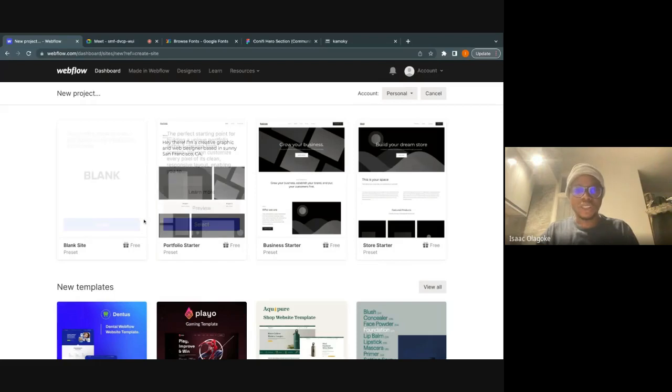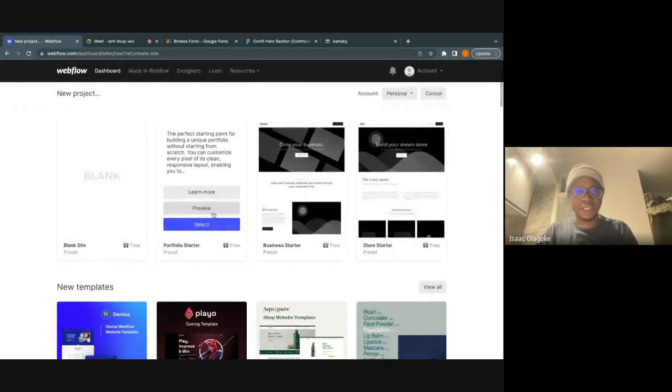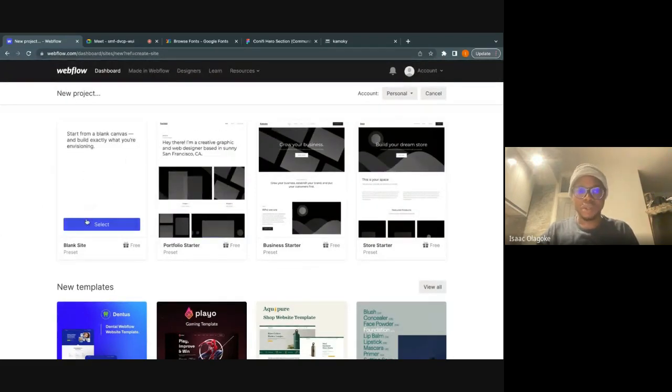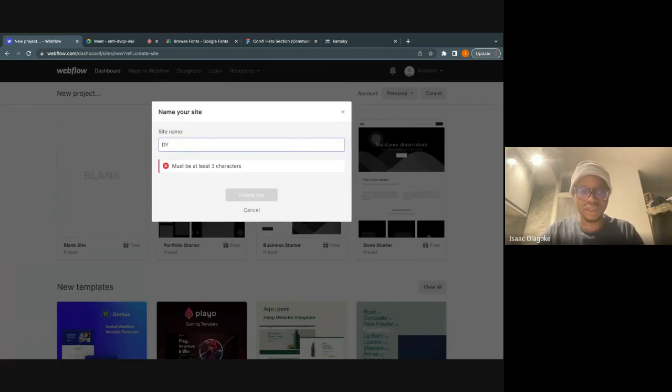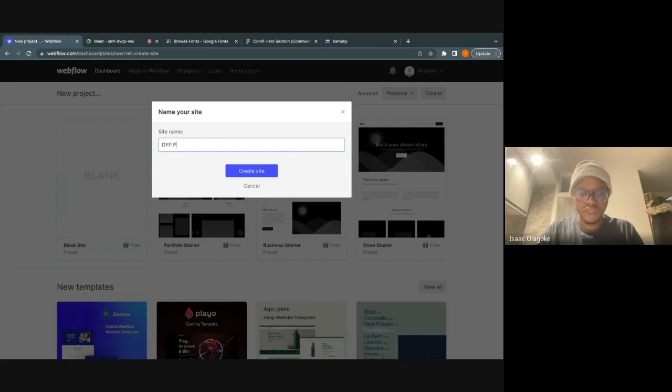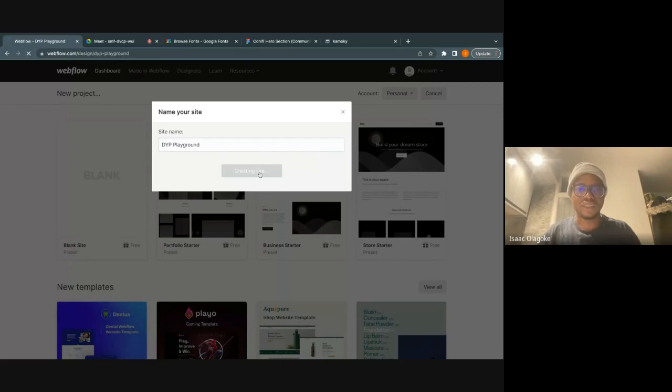So to start with, I have my dashboard here. I'm going to click on a blank project because we want to start from scratch and get the background into what Webflow is. I'm going to name it here as design DYP playground. Okay, so that's my website.